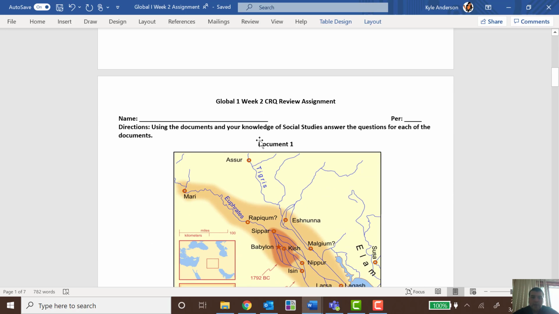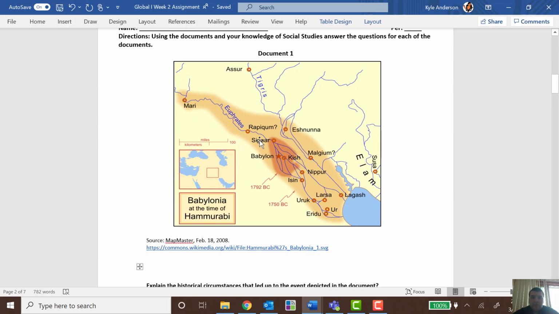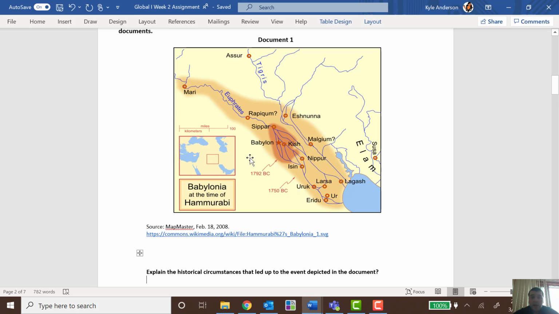So if I scroll down to the first one, you can see here we have a map. Every time, if you're in my class, I tell you all the time, if you're looking at a map, to look at the title and the key. So the title, it says Babylonia at the time of Hammurabi. So we know we're talking about ancient Babylon, kind of just honing in on what part of the world that we're in. I can see here the Tigris and Euphrates rivers, which tells me that I'm in ancient Mesopotamia.